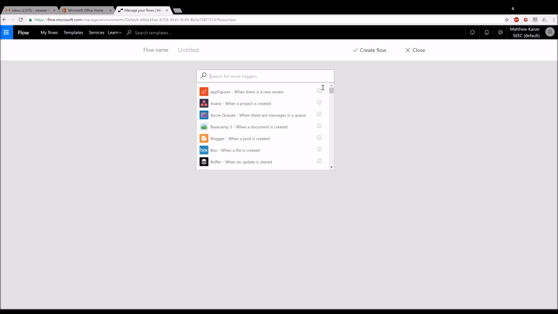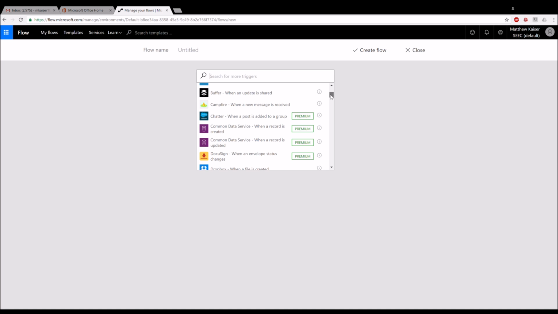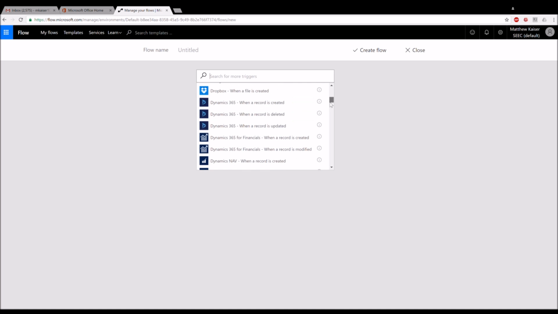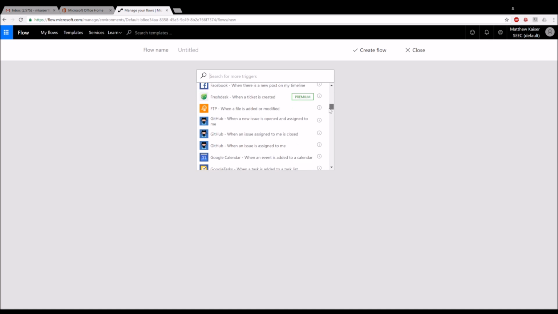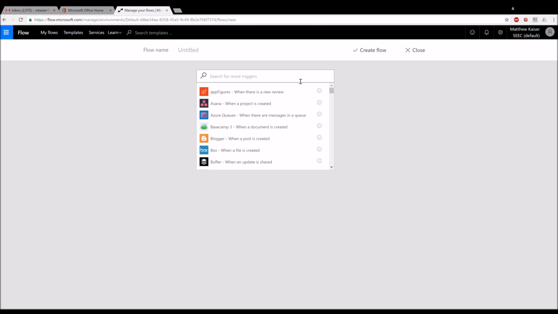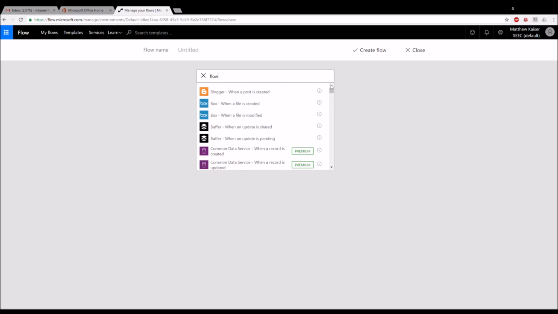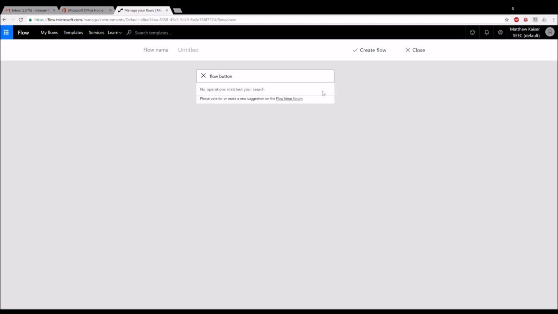So here we have triggers. There's a bunch of different kinds we can do, either from when updates are shared or new messages received, using different applications and features. But what we're going to do is we're going to have Flow Button for mobile. This can be downloaded through the App Store. It's called Flow, and I'll be going through that in a little bit. Flow Button. So we'll get that. And now we're going to add a new step.